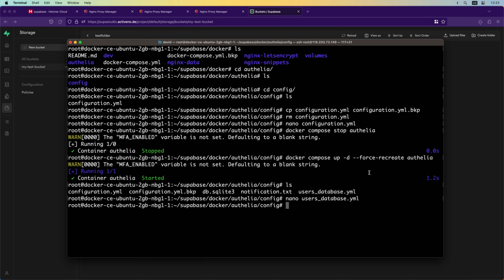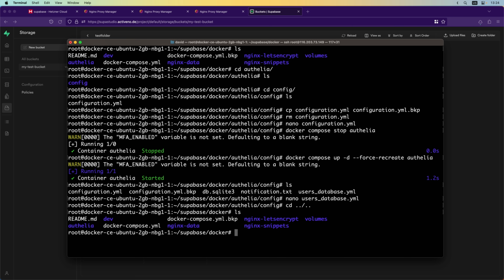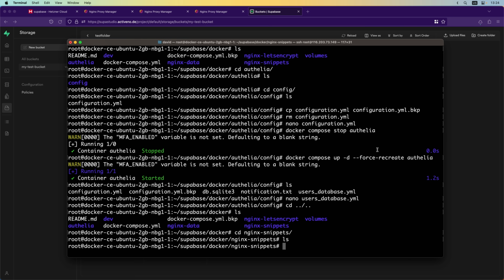Now there's three more copy-paste things you have to do, and this is for Nginx to work properly. So you go two directories upwards, back to supabase/docker, check your directories, and you have nginx snippets there. So let's go in there, check what's there, nothing. And we want to add three things in here.